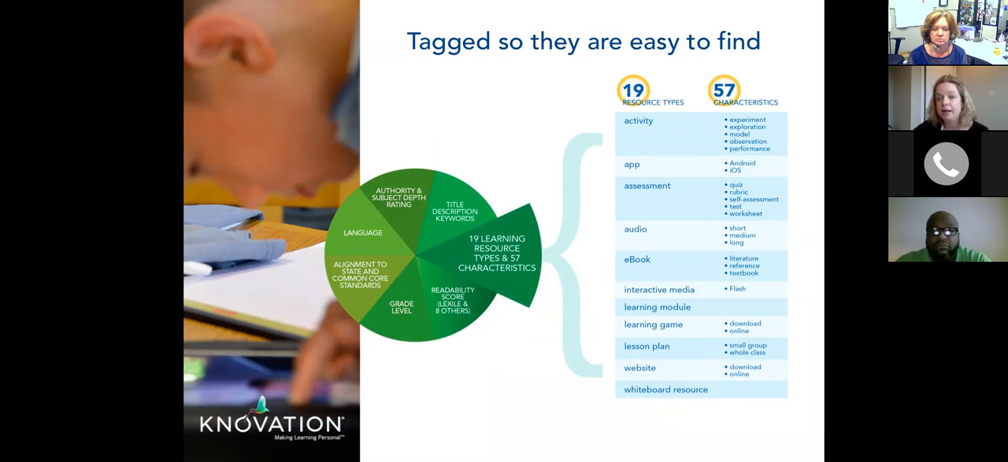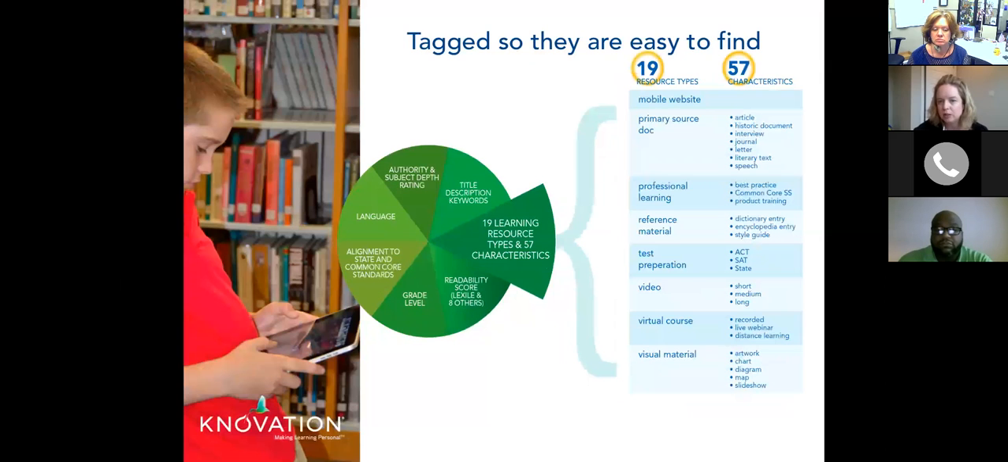This is when you can refine your search to one of these 19 different resource types or 57 different characteristics. So you can see here, it's pretty extensive. I've got 2 pages worth. You want to refine your search via interactive media, if you want it to be a whiteboard source, if you're using Promethean boards, if you're using smart boards and you need something specific for those types of devices, or if you're even looking at some test prep and need it for ACT or SAT. So you can dig deeper.